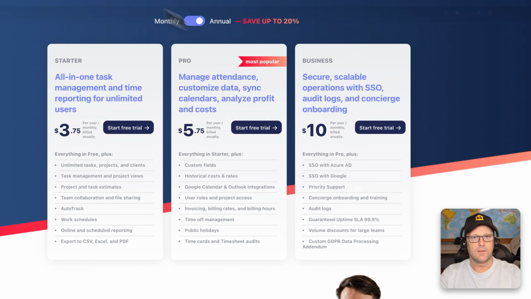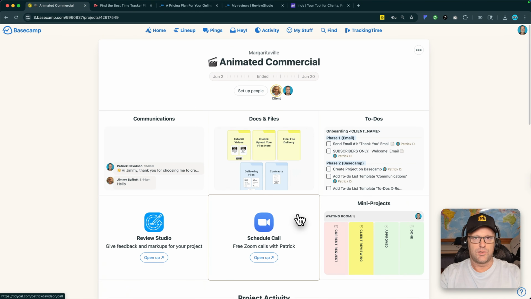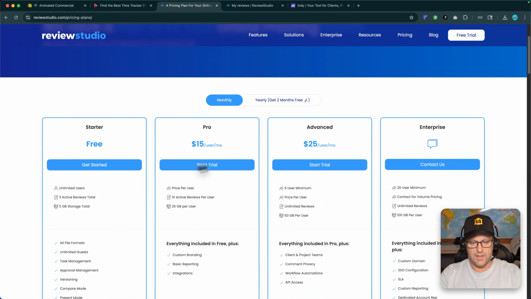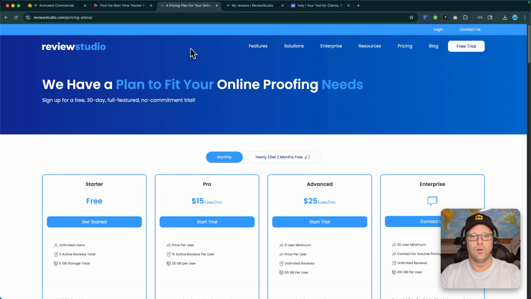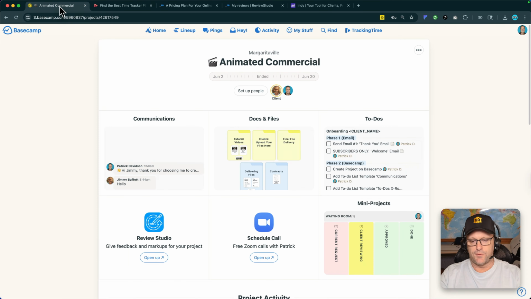And the time tracking. So between Basecamp and TrackingTime, this was a good solution for most of what I needed. And then the final missing plug here really for me was Review Studio. So those three tools, that's $15 or $25 a month, depending on which version you get. So if you add those three up, you're at around $36 a month, which is very reasonable for what you're getting. But again, you're using three different tools to really run your business, and that wasn't ideal for me.